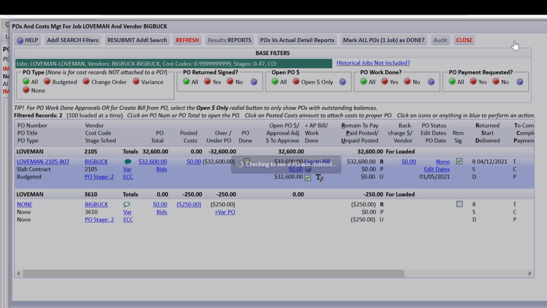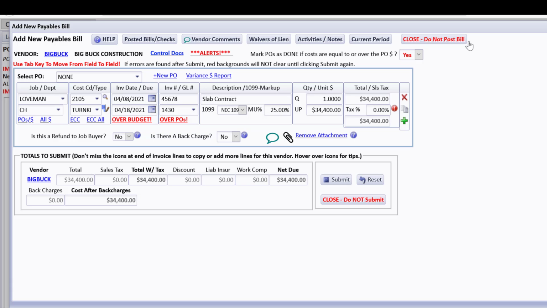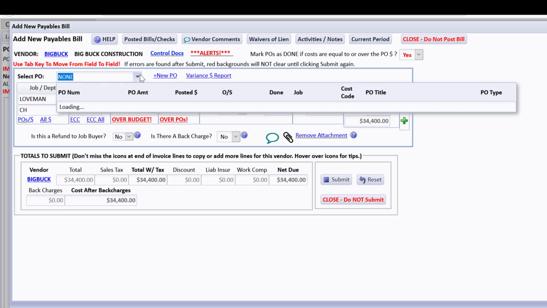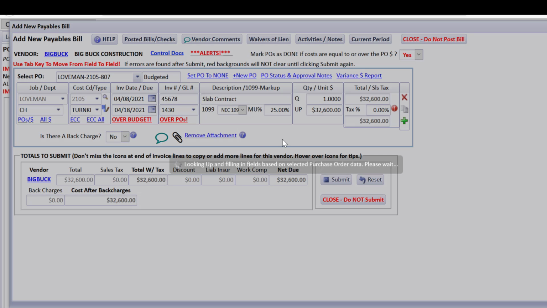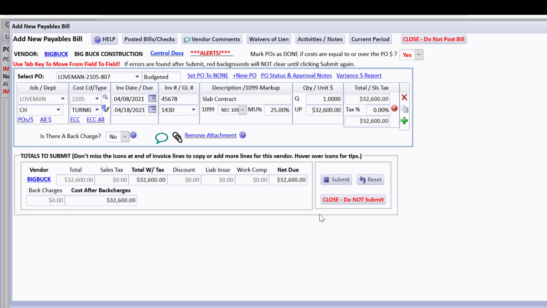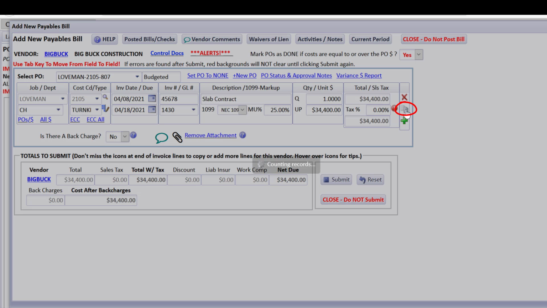So I would, in my case, since I have a PO, I would have been alerted about this, and I might not be posting just this $34,400. Let's go ahead and select the PO that would have prevented me overpaying this or doing something about overpaying it. Now we have $32,600. However, I do like to have a good trail, so I'm going to put the $34,400 back in here, and I'm going to copy this line.